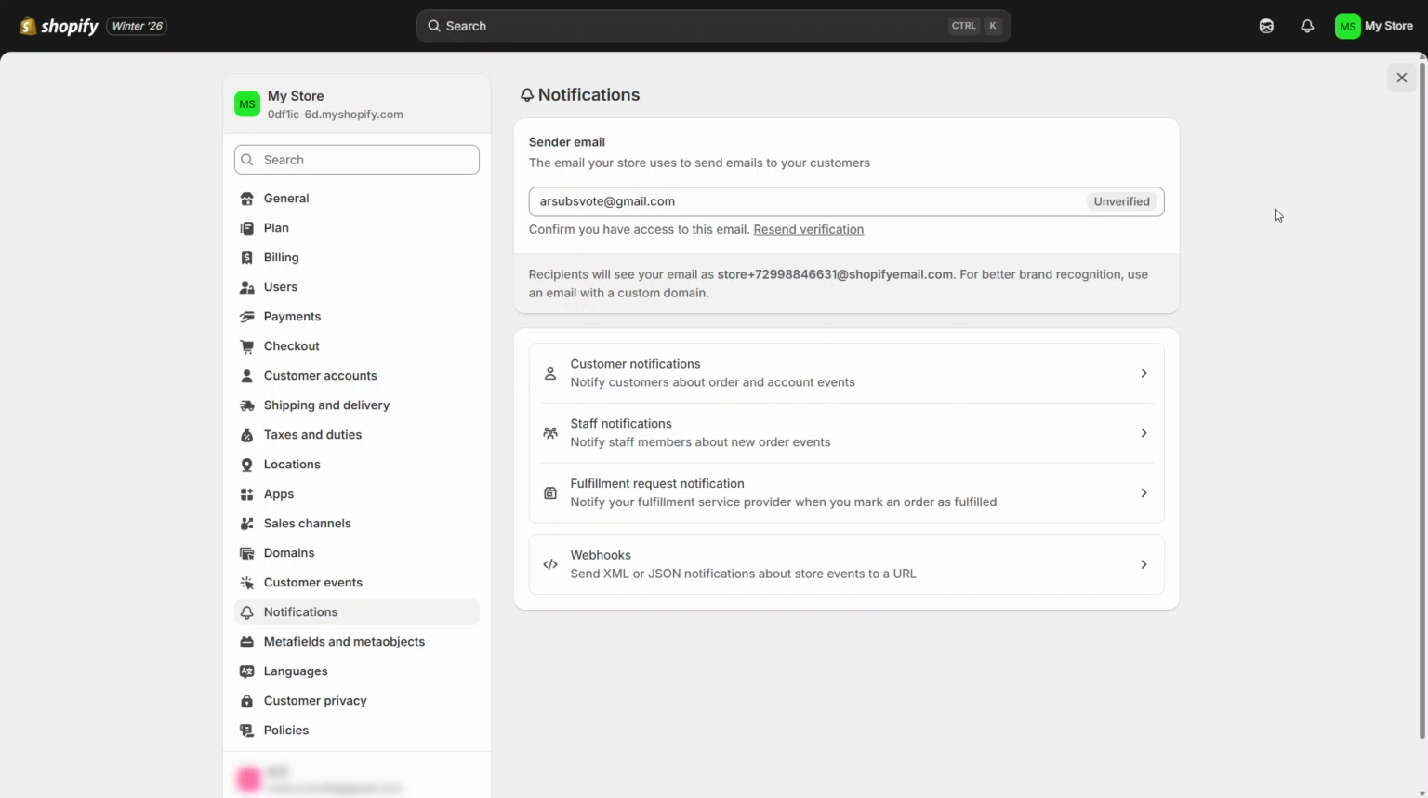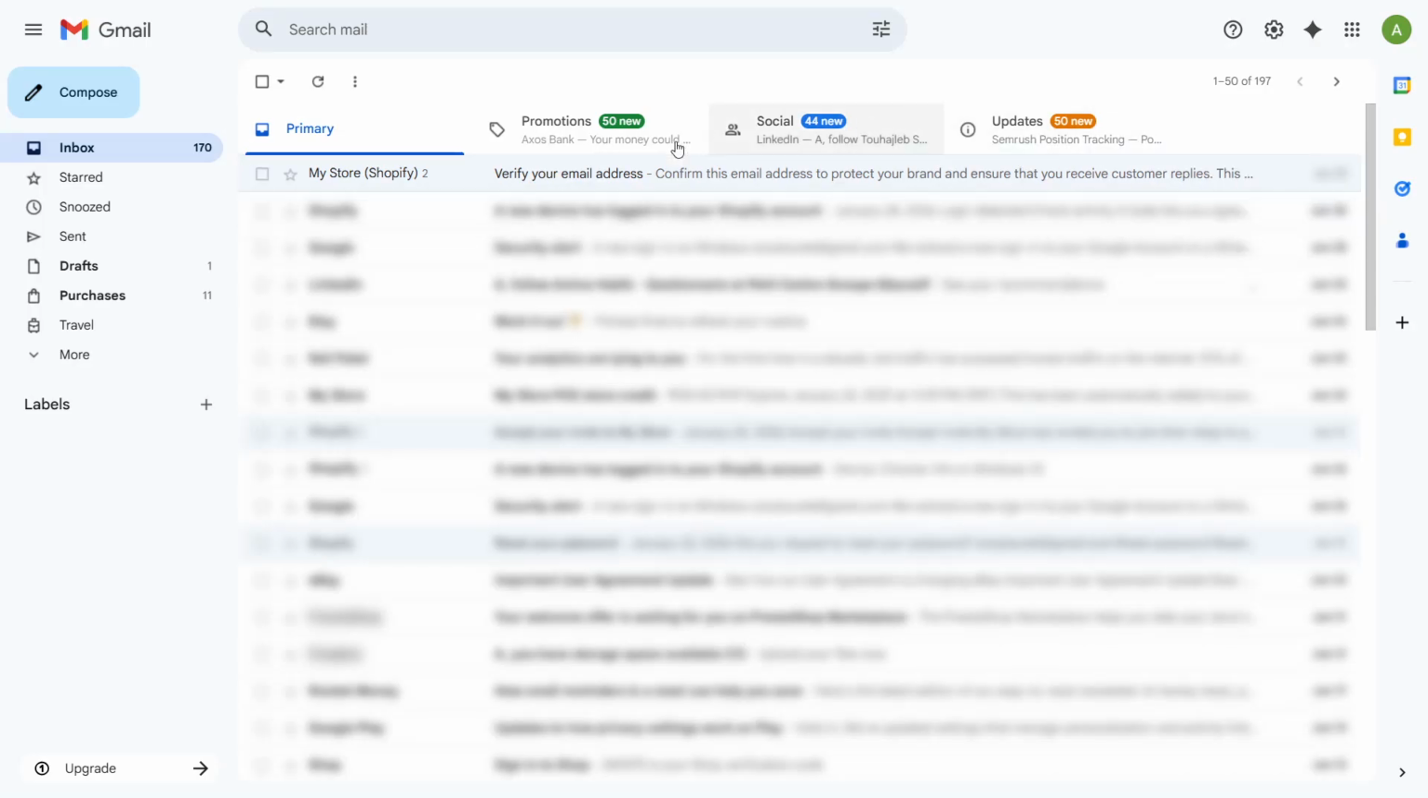Now, leave this tab open and go to your email inbox for the address that's listed as your sender email in Shopify. Shopify should have automatically sent a verification message to that inbox. If you don't see it right away, check your spam or junk folder and also any promotions or updates tabs, depending on your email provider.